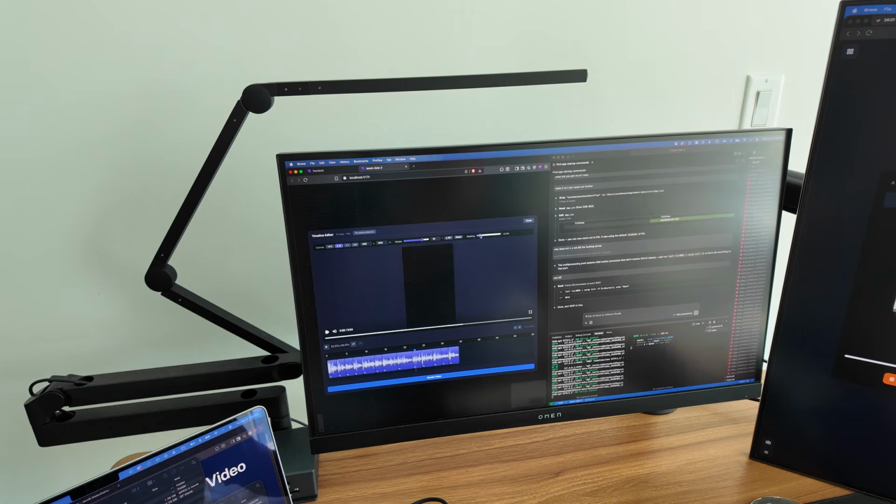So I can basically make it so that the gaps between pauses are shorter or longer. I just do kind of what looks good.